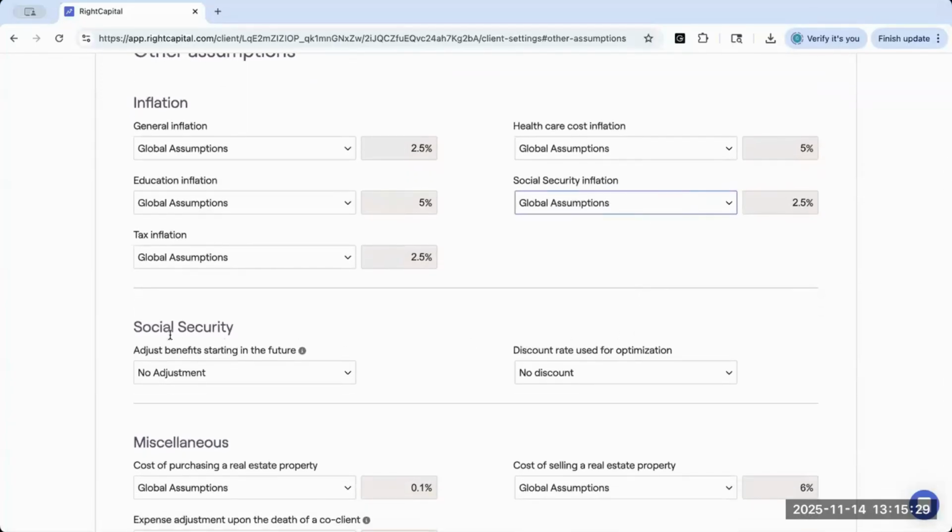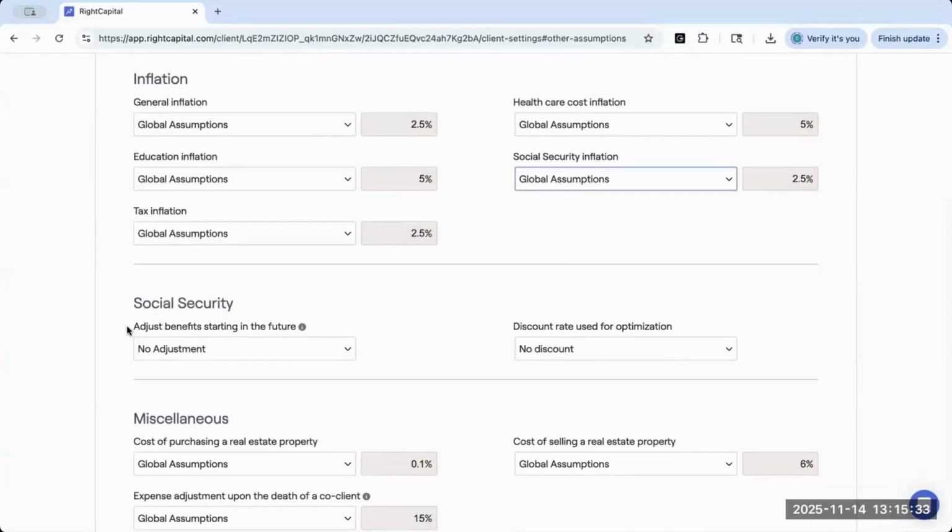The other option here, if I scroll down a bit, is an ability to adjust Social Security benefits starting in the future. For clients who might be concerned about the sustainability of the Social Security program, this setting can be used to bake in a specific percentage reduction to all Social Security benefits starting in the future. So again, this is a setting that allows us to bake in a specific percentage reduction to all Social Security benefits starting in the future.